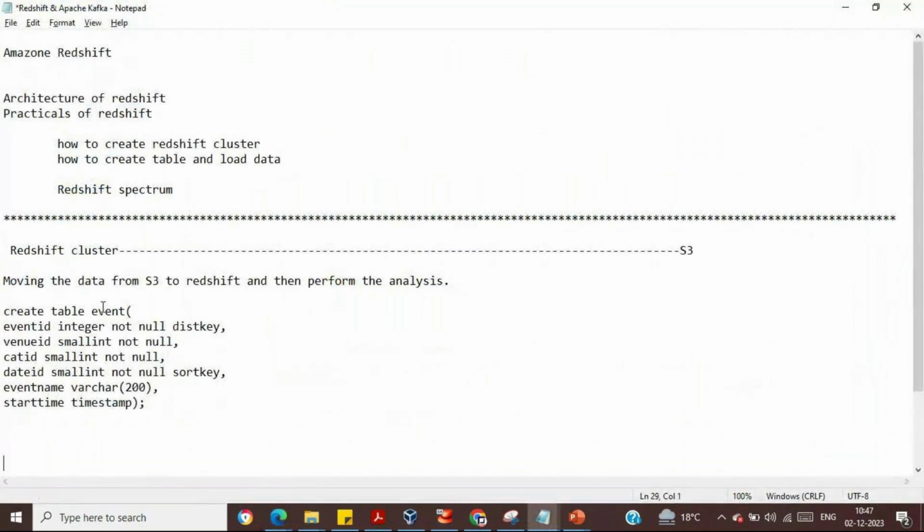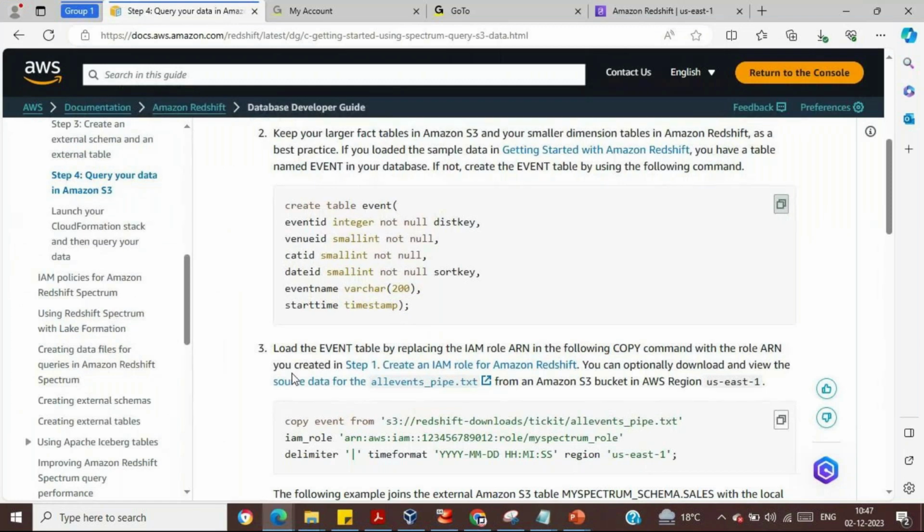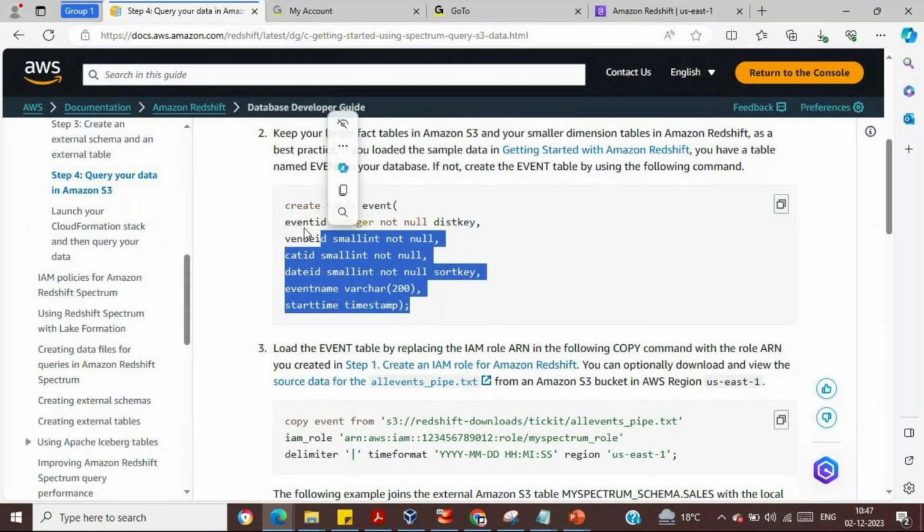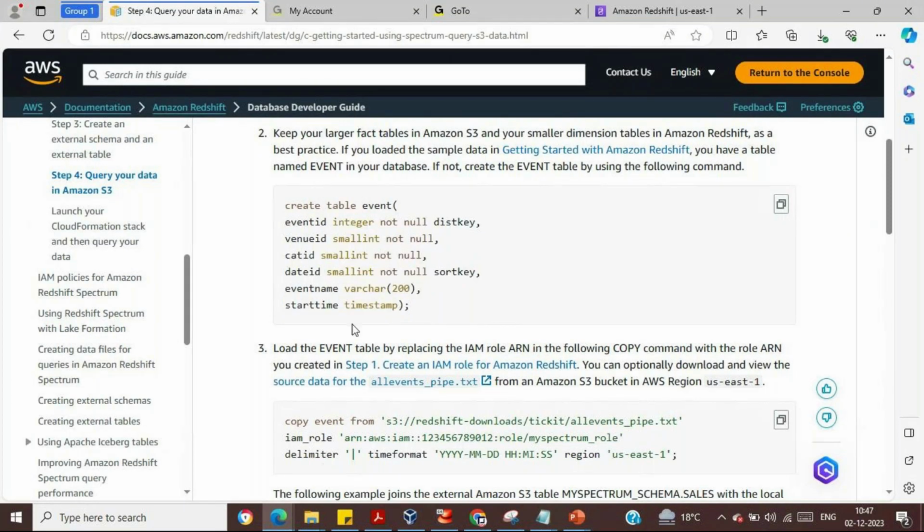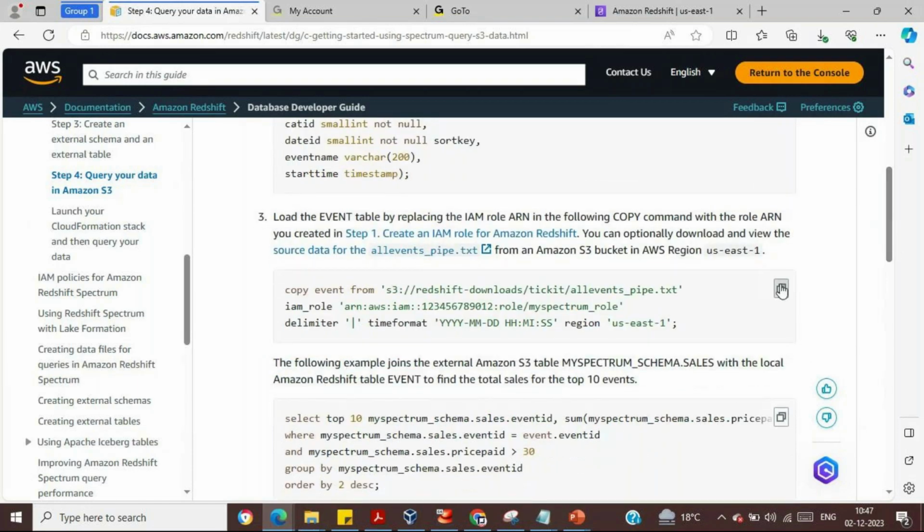This is the event table: event ID integer, not null, dist key, then venue ID, category ID, date ID, event name, and start date and time. So this is the schema or the structure of the table, and based upon the data I'm having in my event file. In this particular file I'm having this particular data.